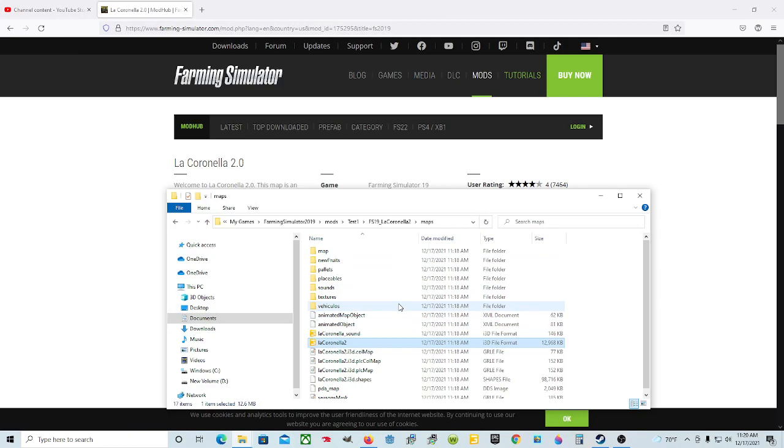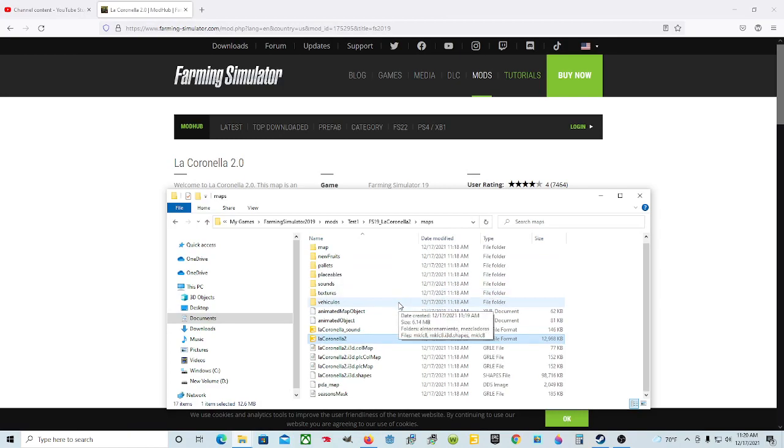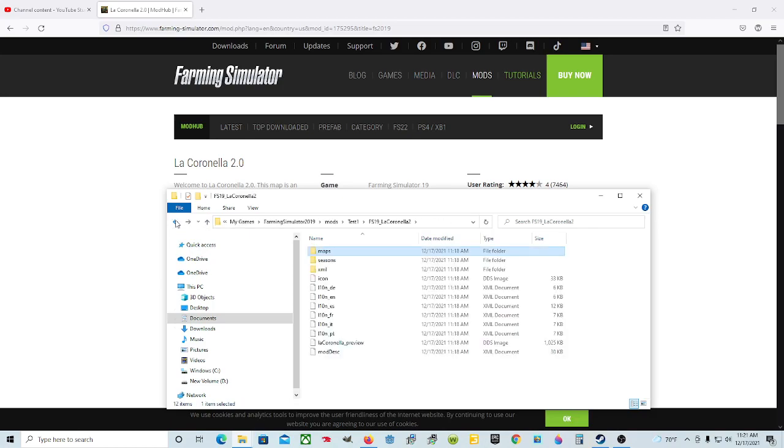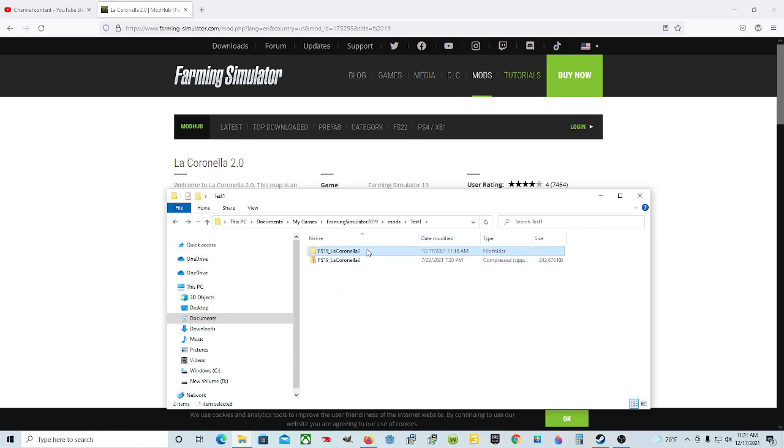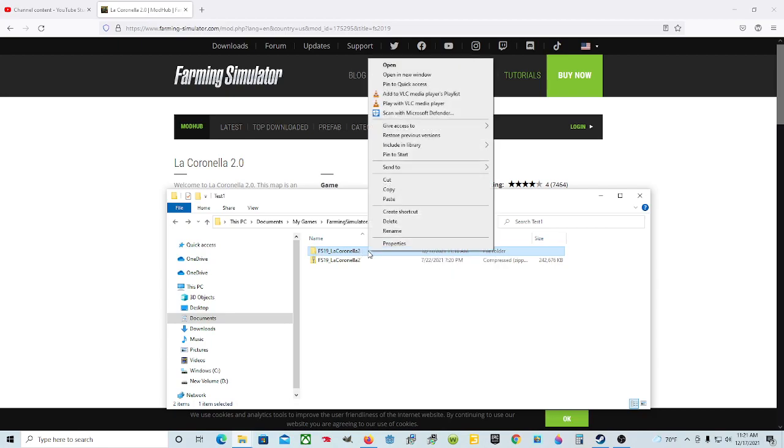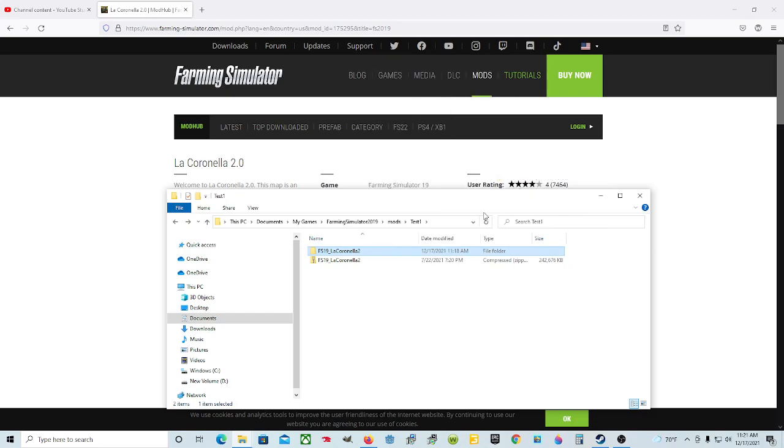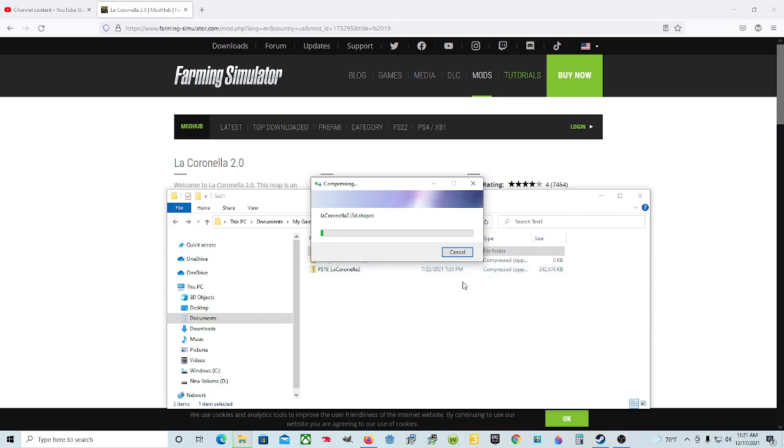Alright, now what we're going to do now is show you how to zip this file back up. So we're going to go back one, go back again, and now we're back to here. So what we're going to do is click on the unzipped folder. See, it doesn't have a zipper. We're going to right click on it. Then we're going to go to send to compress zipped folder. So left click on that, and it's going to zip this folder up.